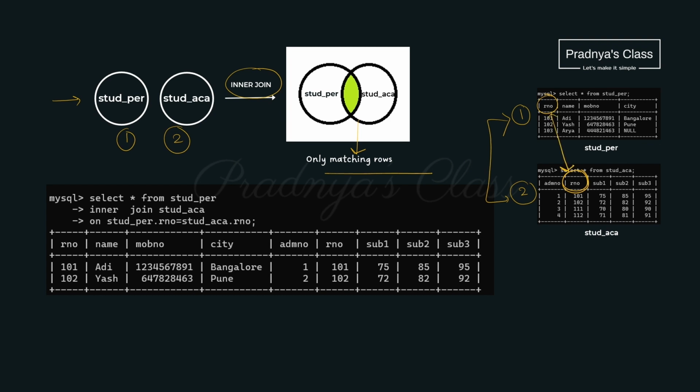Now there is one more thing to note down. As the RNO field is present in both the tables, if we simply say RNO, there will be doubt which table we are considering. Then to make it clear, we always need to write the name of the table and then dot RNO. It means we are referring RNO from the first table. Let's look at the query for inner join.